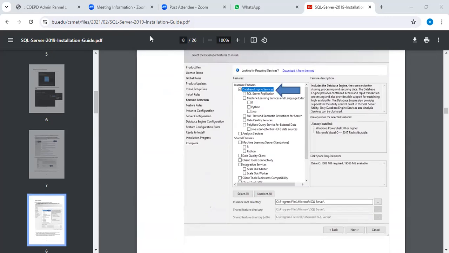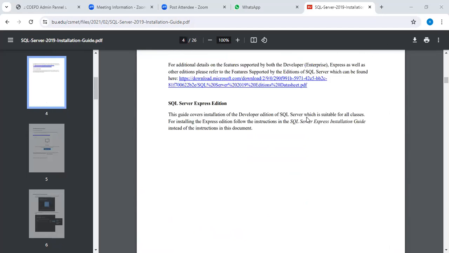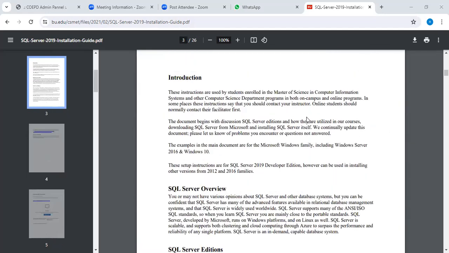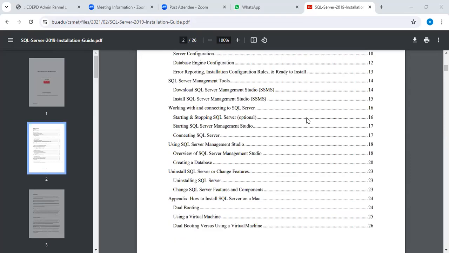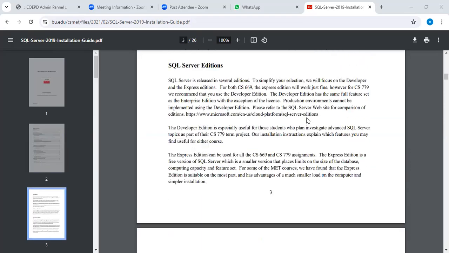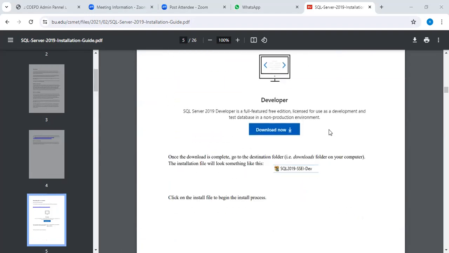It is not possible to share this link here. If you type this in Google Chrome, "SQL Server step by step download PDF," you can see Boston University. If you open that PDF, you can see these links. Please download this PDF. Step by step is explained, and the links are there. You can just click on this link.